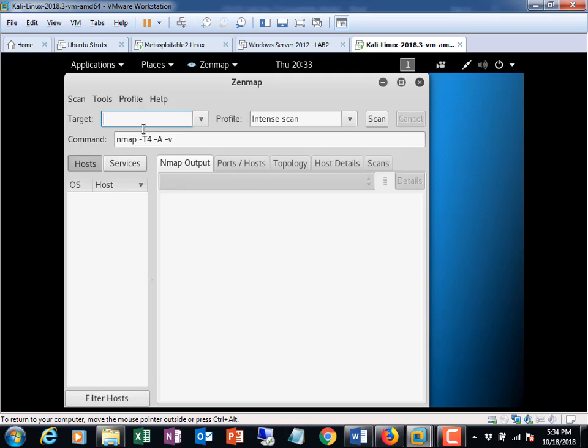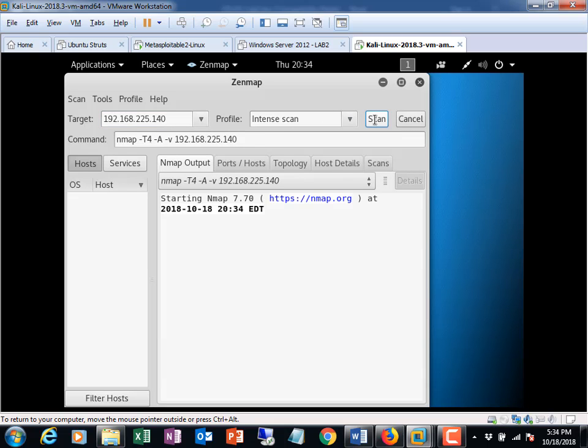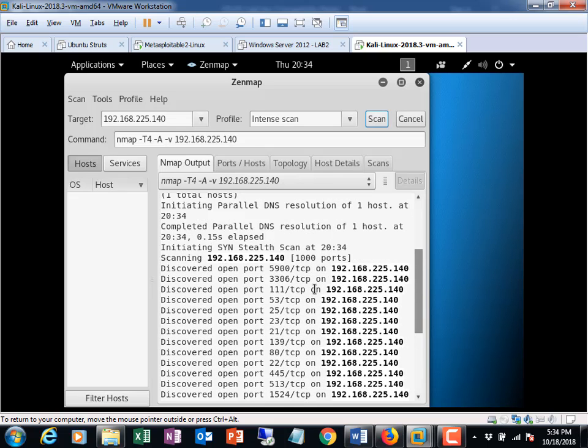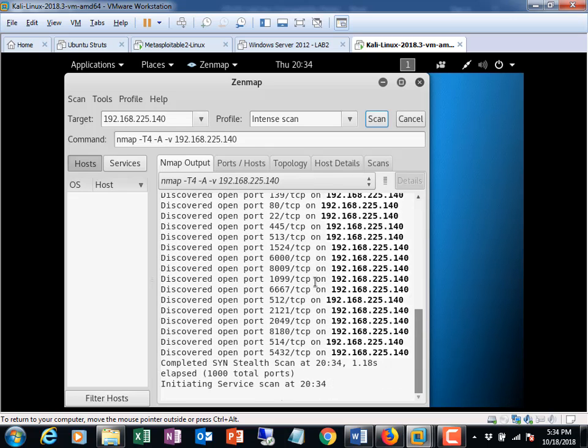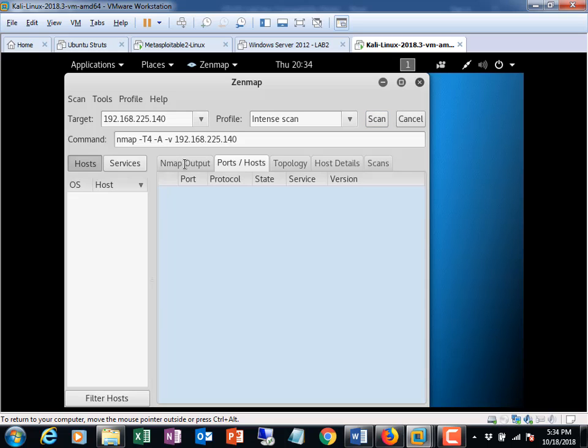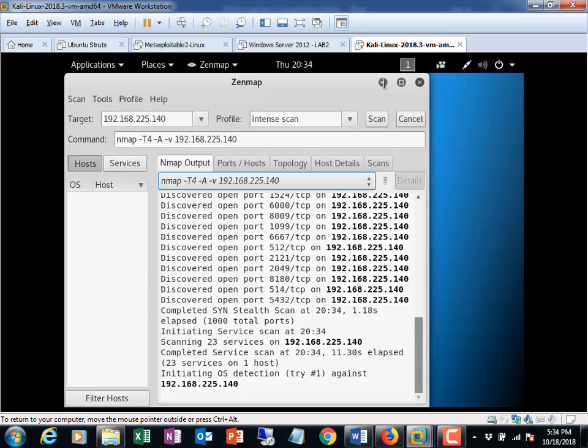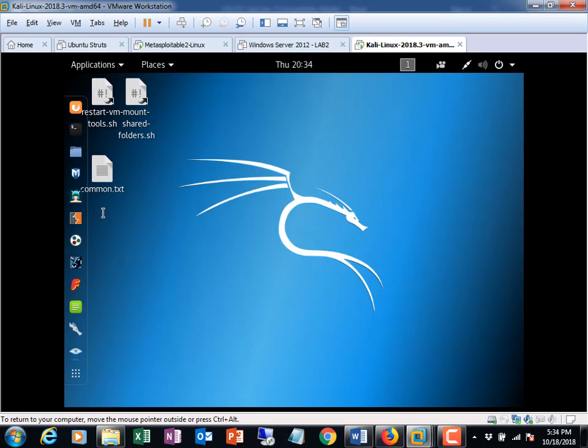I know that I've already done a ping scan, and I know that my Metasploitable box is .140. So I'm just going to do an intense scan, just like we've done probably a dozen times before. Look at all these ports that open up. Dang, that's a lot of ports. We have to wait for the scan to be fully done before we dive into this, so while that's running, I'm going to do a couple of other things.